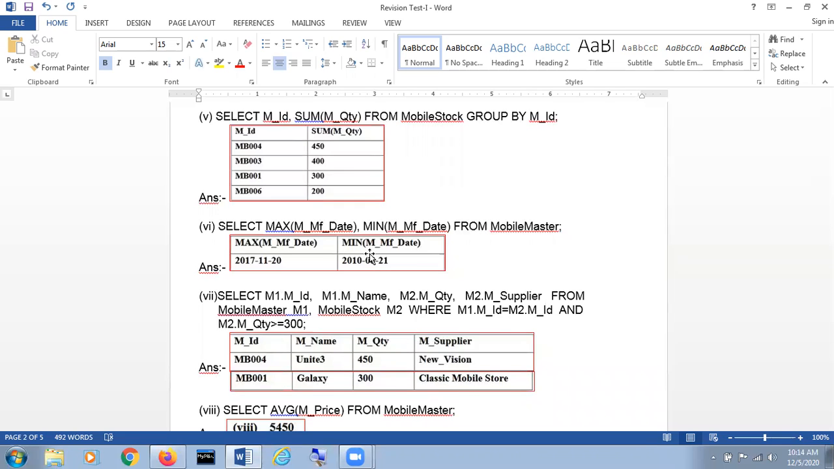The next question, I think, is based on an equi-join, where the equality operator is used, and we are supposed to retrieve data from more than one table. They write select m1 dot m underscore id. Why do they write m1 dot m underscore id? They are representing that m1 is the first table and m2 is the second table, m1 representing mobile master, and m2 representing the mobile stock.